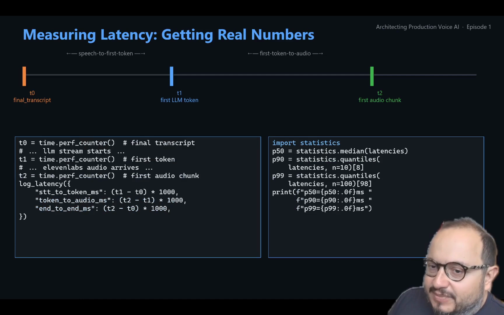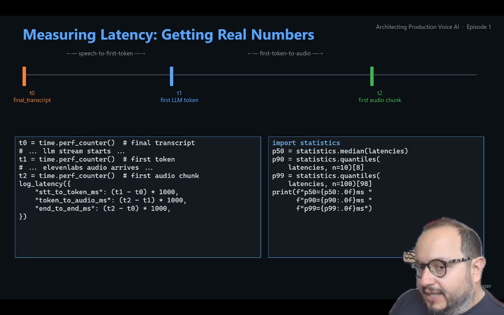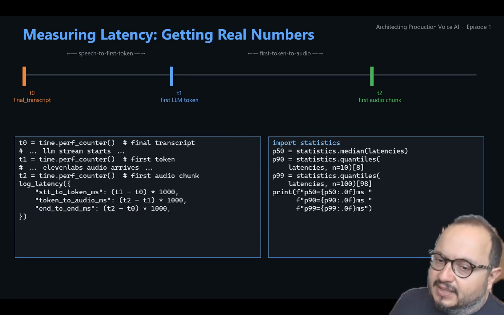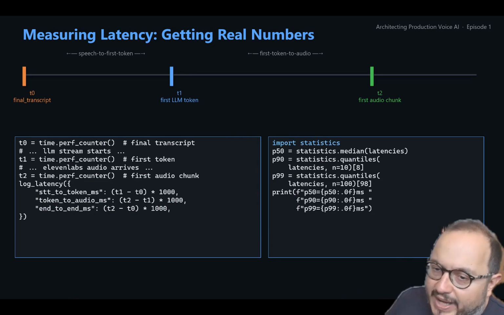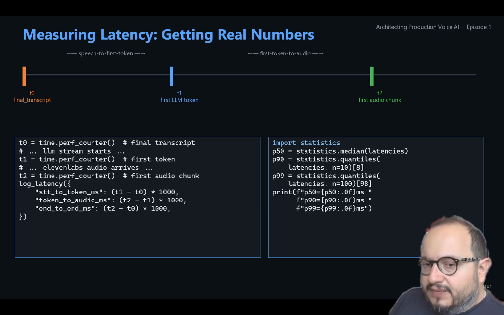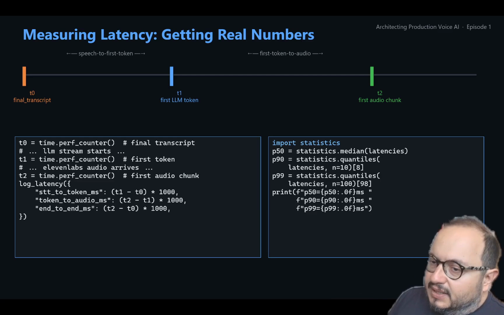There are 3 latency measurements that matter for a voice pipeline. First, speech to first token latency. The time from when the user stops speaking, the end of the final transcript event, to when the first LLM token is received. This is your LLM cold start. If it is consistently above 200 milliseconds, you have an inference problem, not a TTS problem.